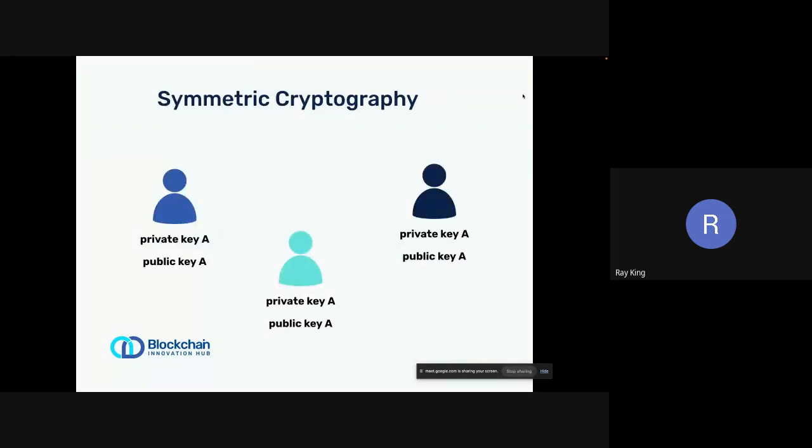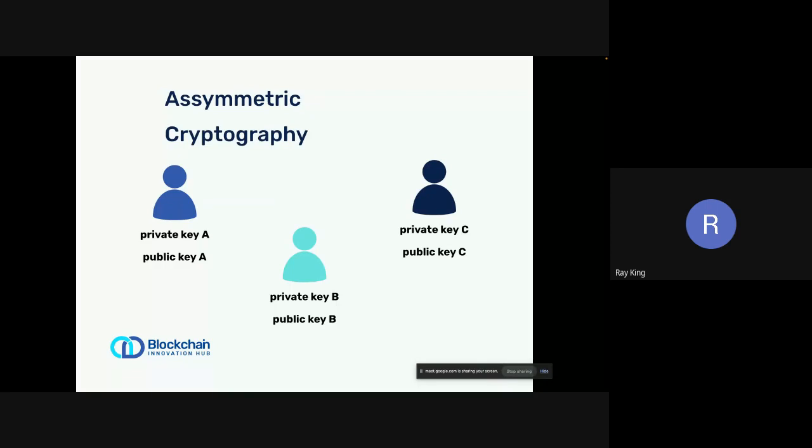Okay, this is just a graphical representation. You can see private key A, first member, second member, they all require the same private key and public key, A. But then asymmetric requires different keys.